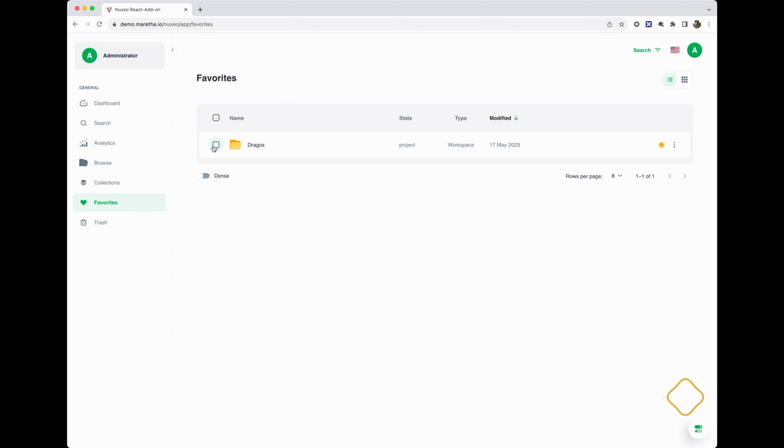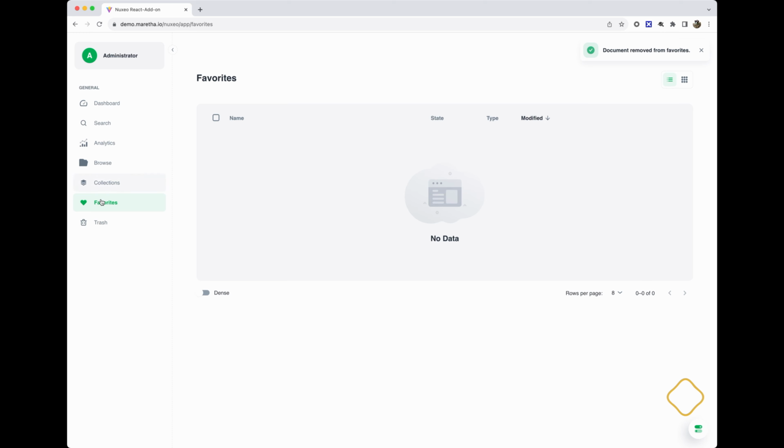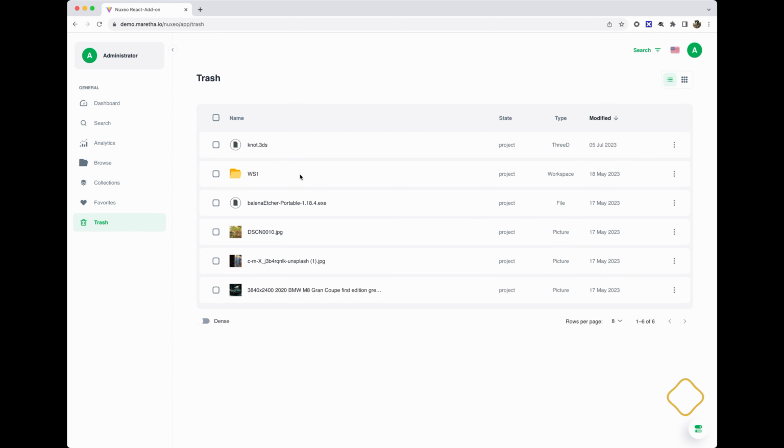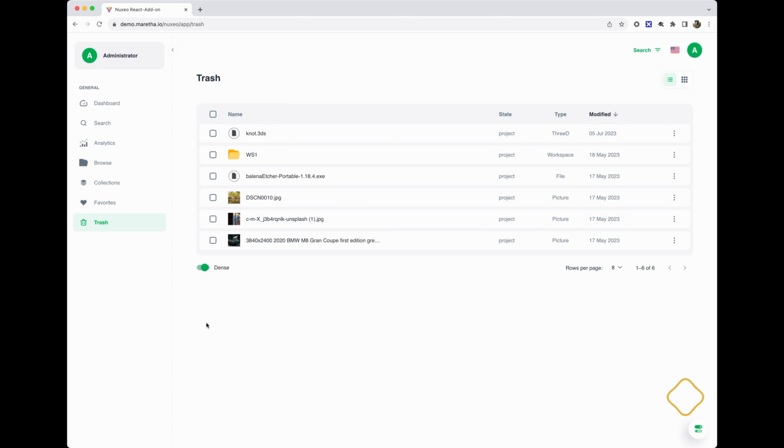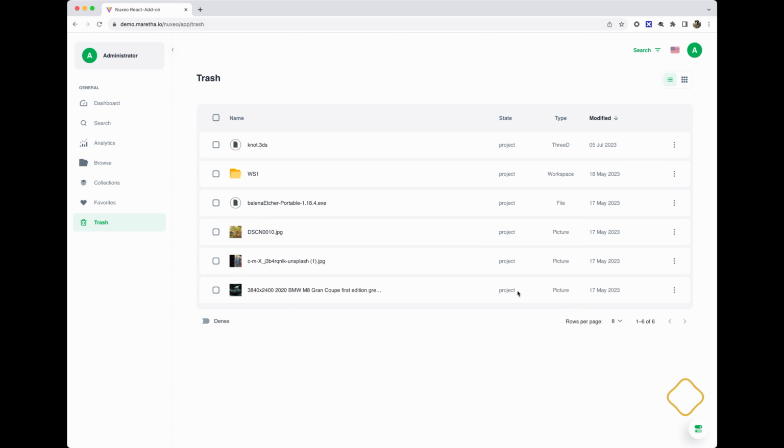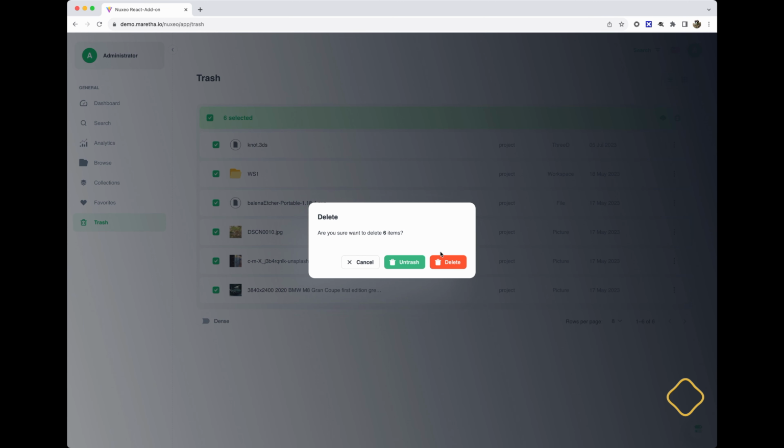There's also a favorites section, so this folder has been favorited. When I click it here, you'll see it vanishes from the favorites. And we also see trash, so this is the trash all across the platform. And again, we can compress this or not, and all of these can be selected at once and removed from the trash very easily.